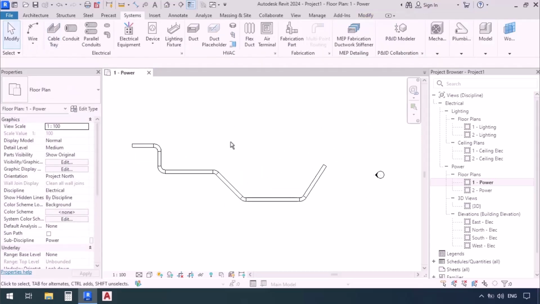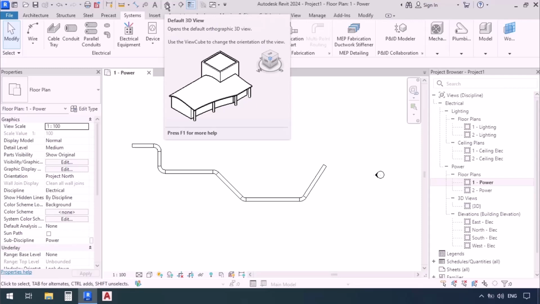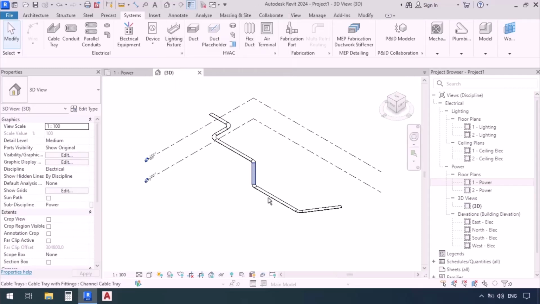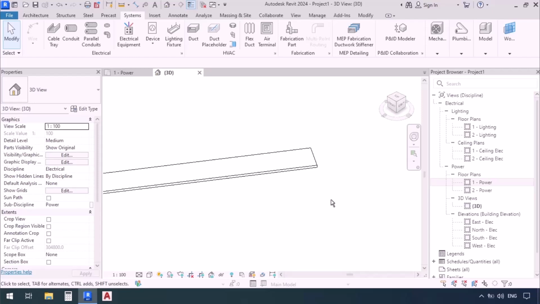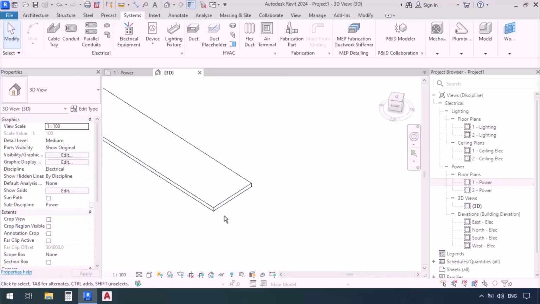And to see the cable trays better, we're going to take a look in the 3D view. We're going to go up here to the Quick Access toolbar, then click on Default 3D View. Now let's zoom in. Also, I'm going to hold the Shift key and roll the scroller wheel to rotate the view.